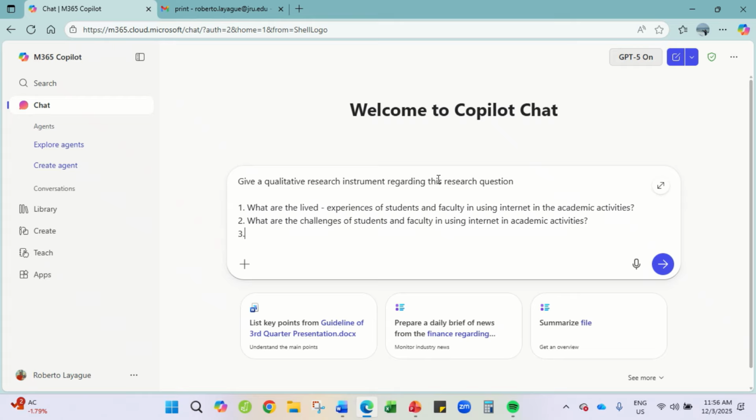And last is, what are the initiatives to be proposed to improve internet in the institution for students and faculty?